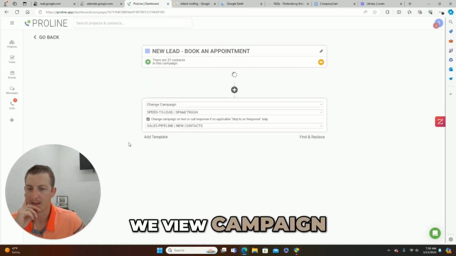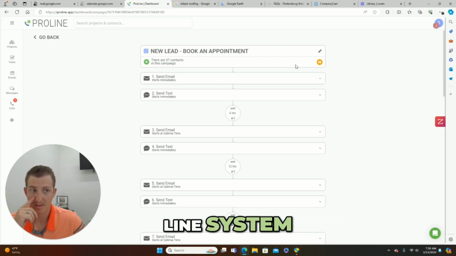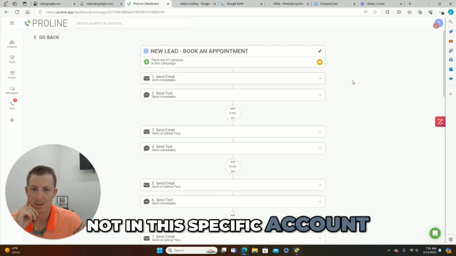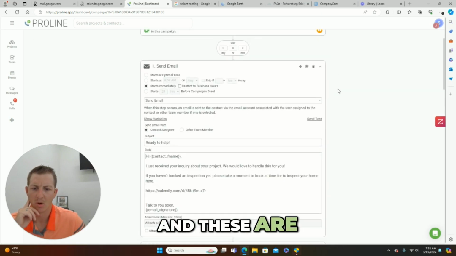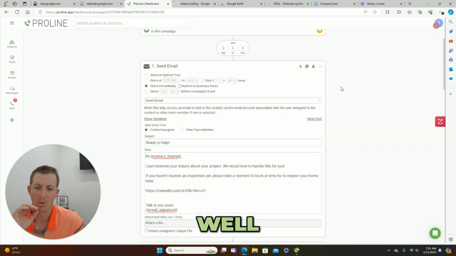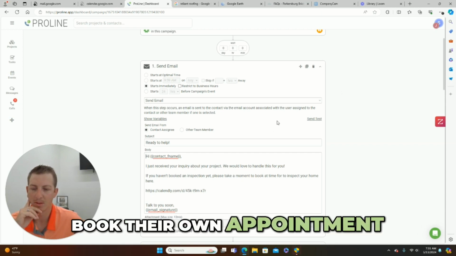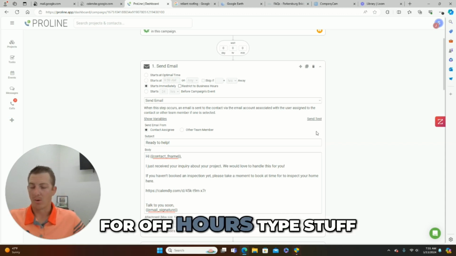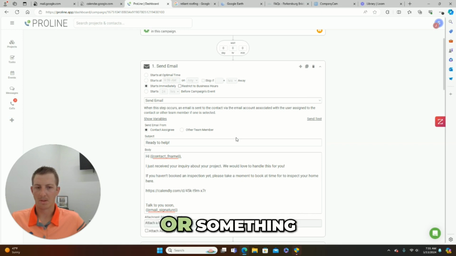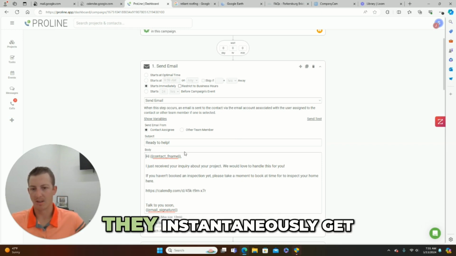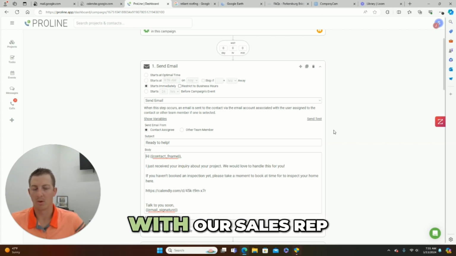If we view the campaign, we've got 37 contacts in this campaign through our entire ProLine system, not in this specific account. The only thing we've altered is we've added our Calendly link in here because we're trying to get them to book their own appointment. We use this mostly for off-hours stuff, so if they fill out a web form at 12 o'clock at night, they instantaneously get an option here with a Calendly link to book an appointment with our sales rep.